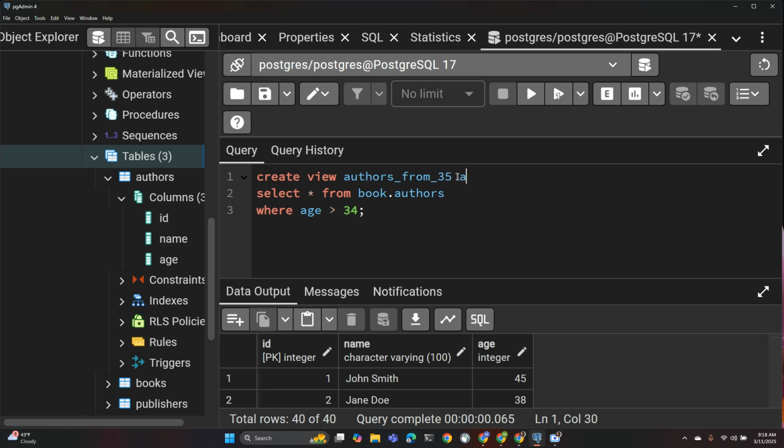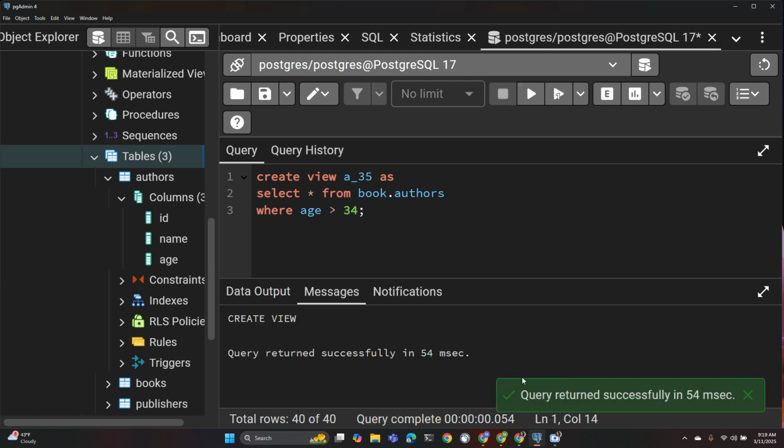as, then the rest of your query. So this is how a view is created. And just to reduce typing time, let me name it A35, just to reduce typing time. So when I run this, it says create view. This is successful. So this is successfully created.